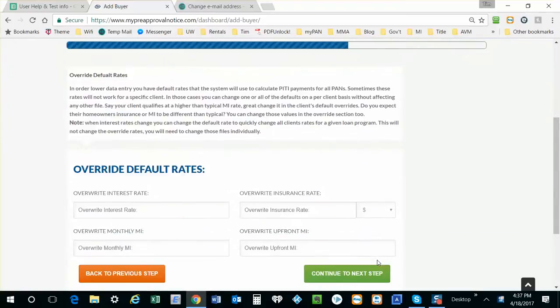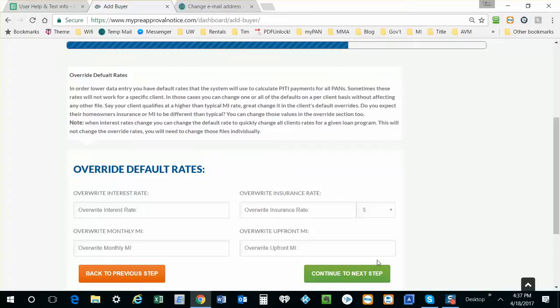The purpose of this section is when you have a borrower whose situation is different from your typical borrower. Let's say 9 out of 10 of your borrowers would have 4% on a conventional 20% down today, but this particular borrower, because of credit score, qualifies for 4.5%, or maybe because they want a no closing cost type loan, whatever it might be. So you can put in 4.5%. That will change it for this borrower, but this borrower only.